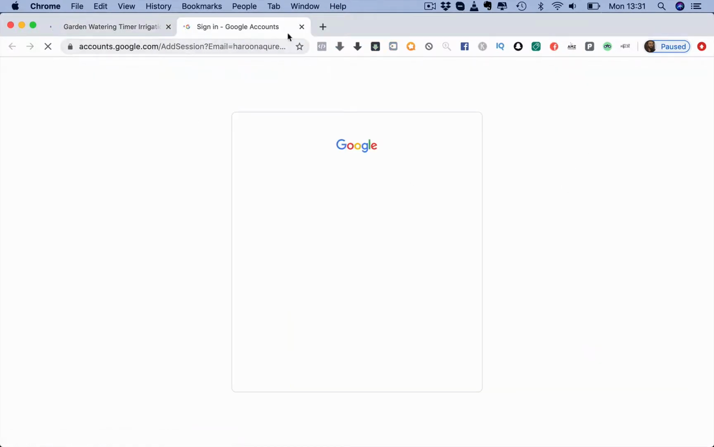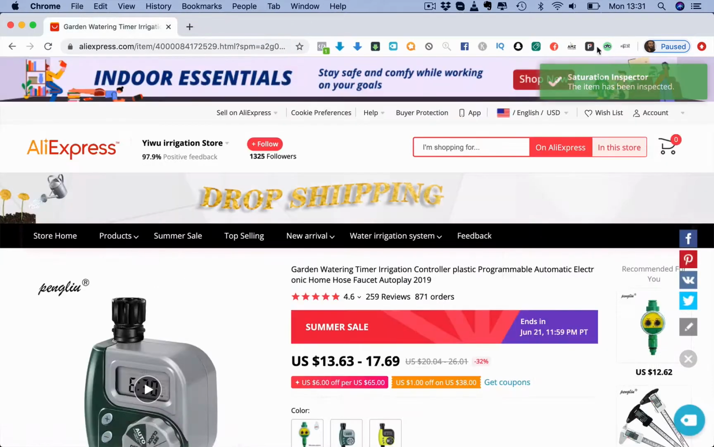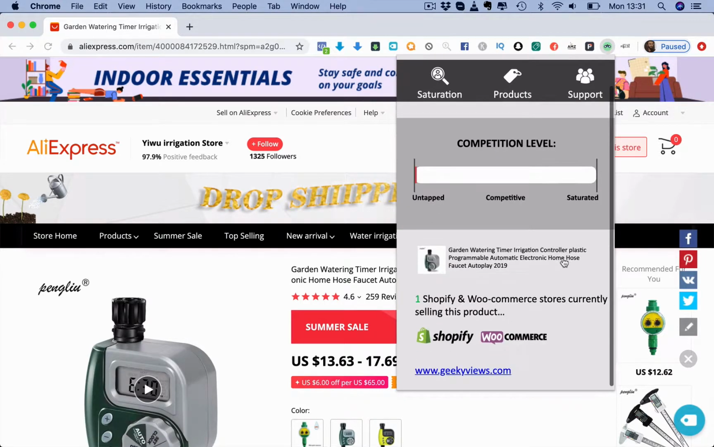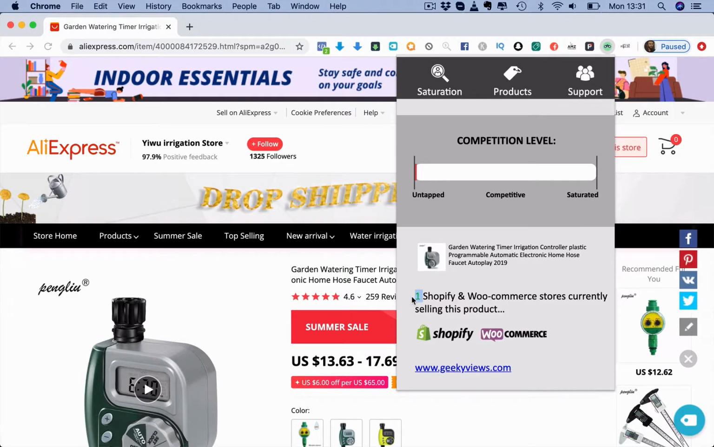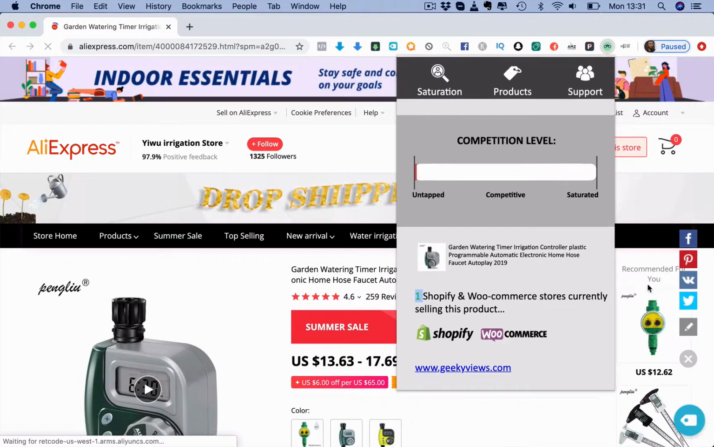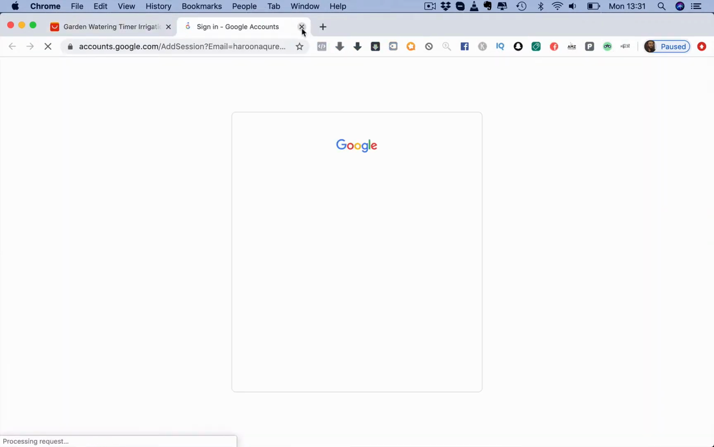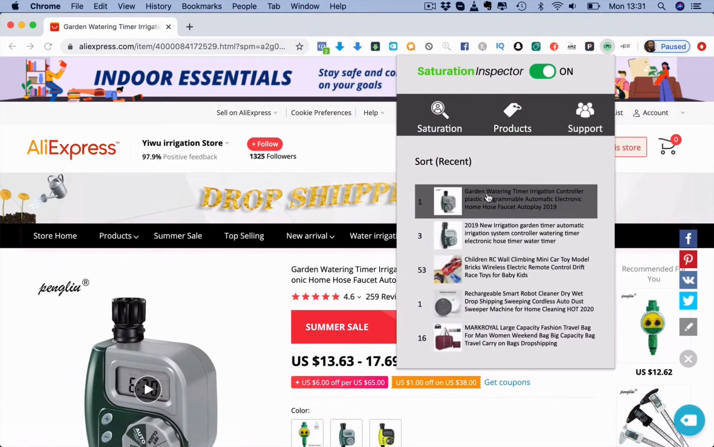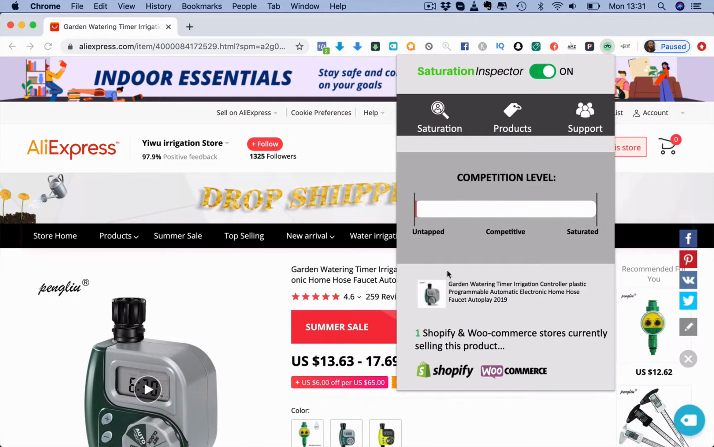Okay, now what will end up happening is the saturation inspector will pop up and say it's been inspected. It might take a couple of seconds, and then you click this icon here, and this one says untapped. In fact, let me just refresh this to confirm. Right. Yeah, so this is essentially untapped, right?